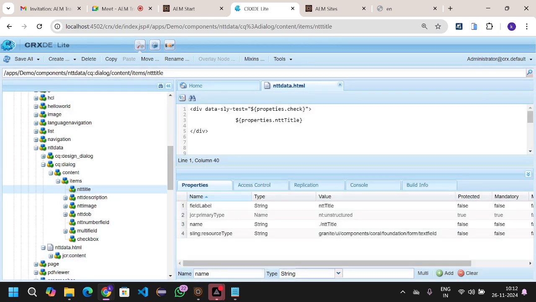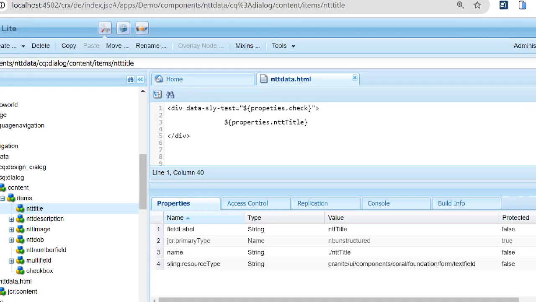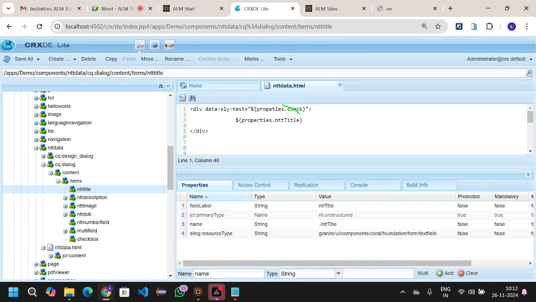Now we can save this one. Now we can see, this is the condition. If the condition is true, then only it will execute. Then only the page title I am reading will display. If it is false, then it won't display. So this is the logic. Based on the condition, we are displaying the content.